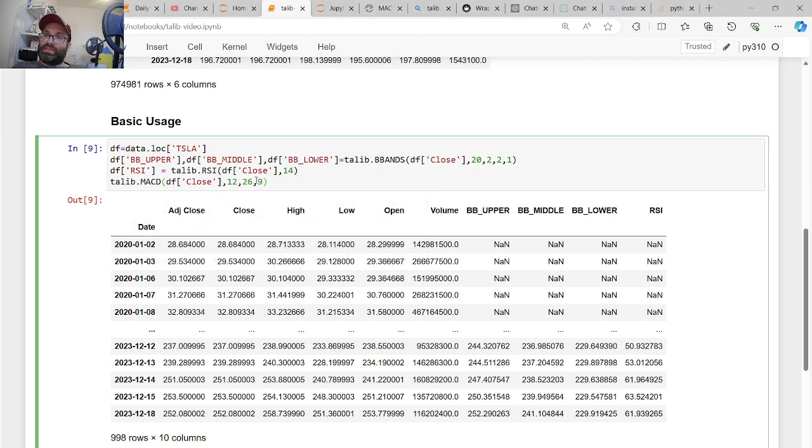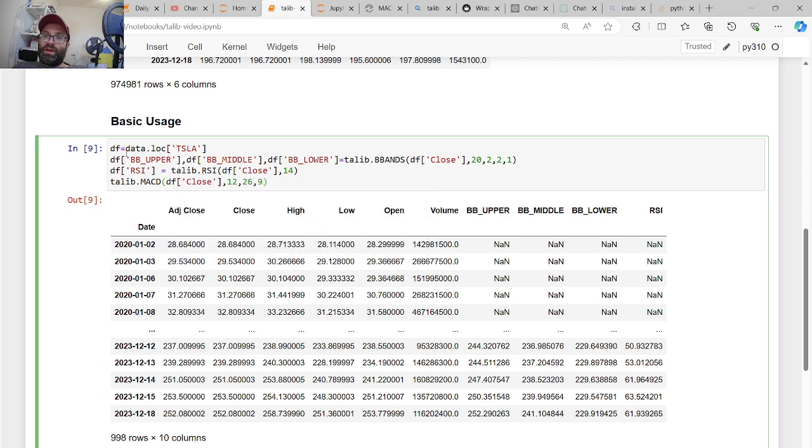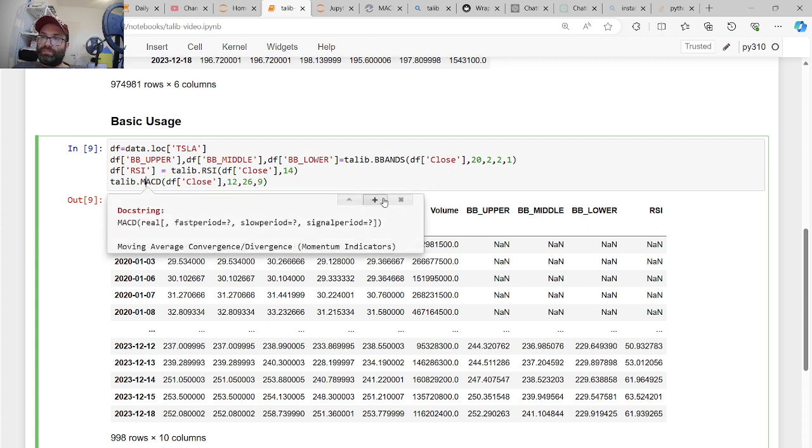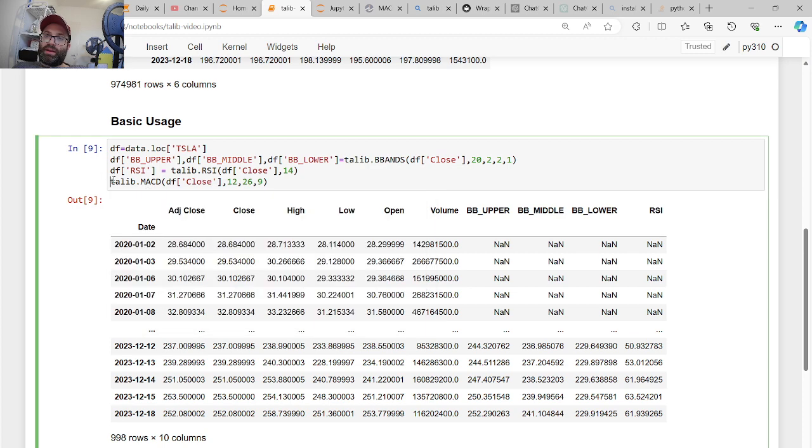So basically what happens is the MACD is the difference between the 12 period exponential moving average and the 26 period one, and then of that you take a 9 period moving average. And what does this thing return? It will return the MACD, the MACD signal, and the MACD histogram.